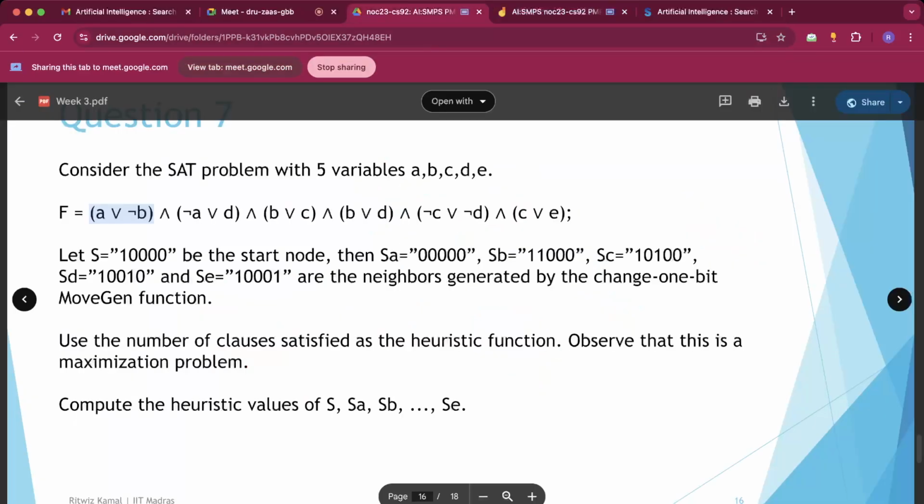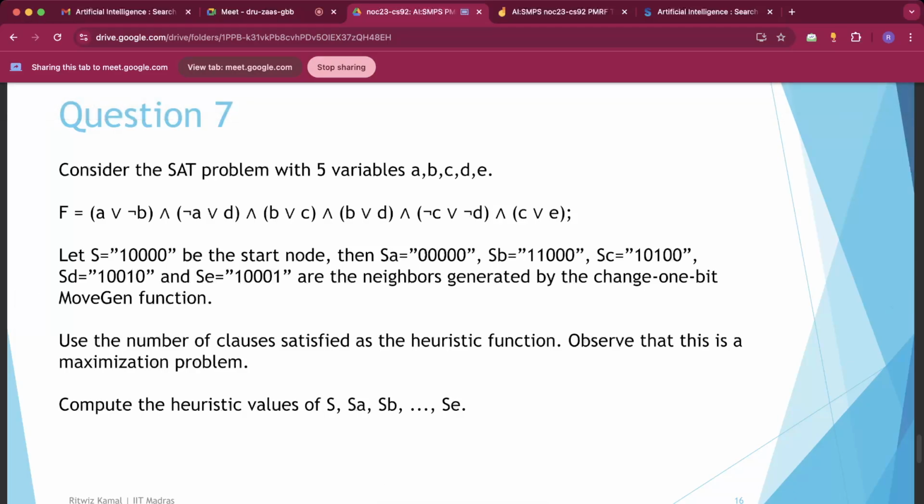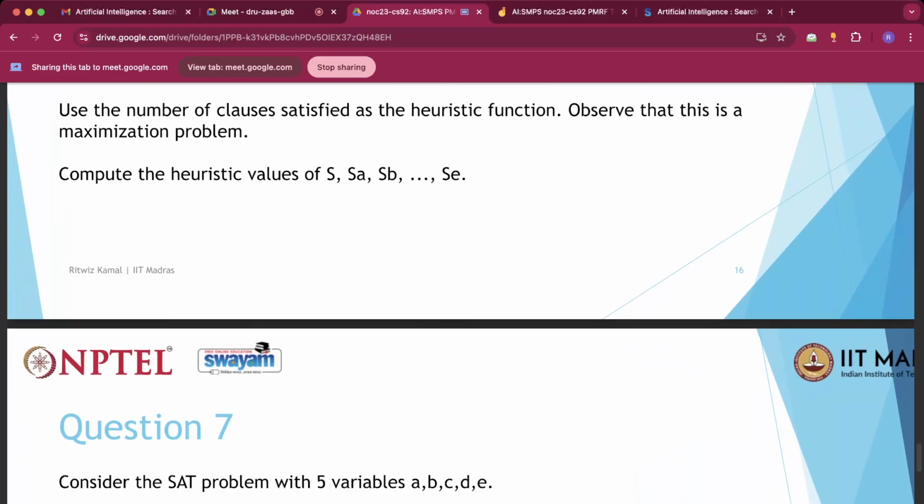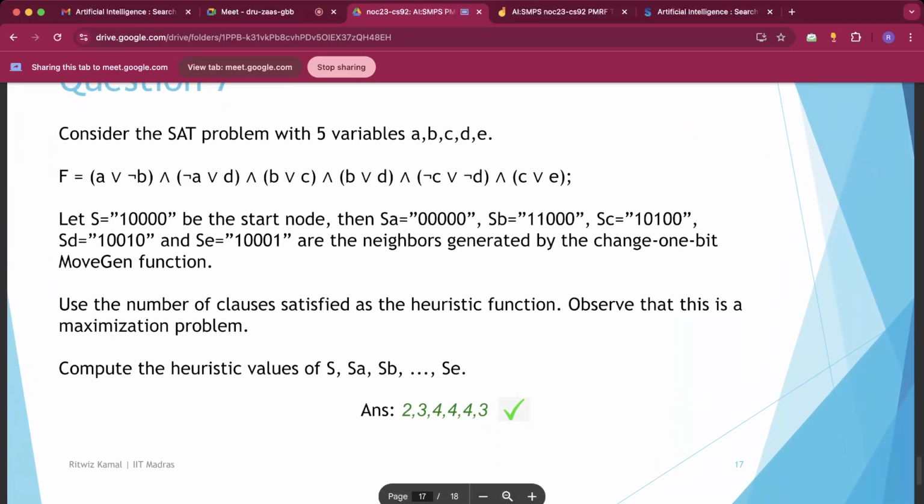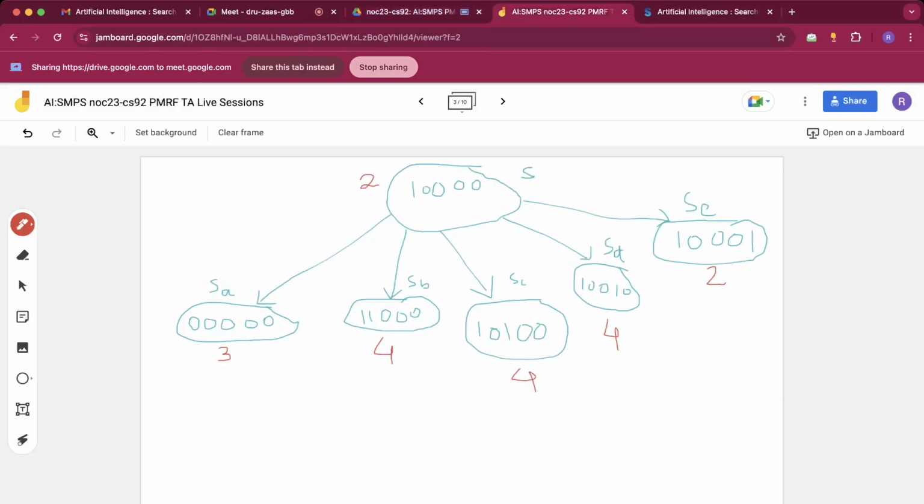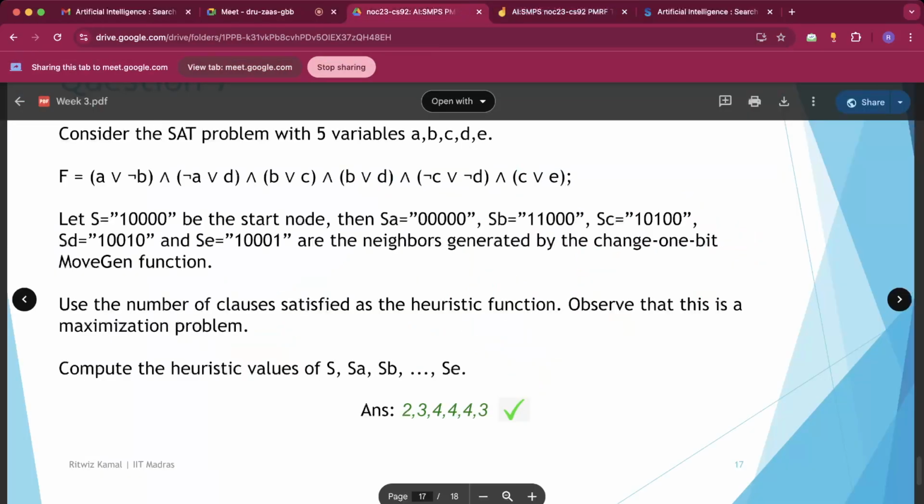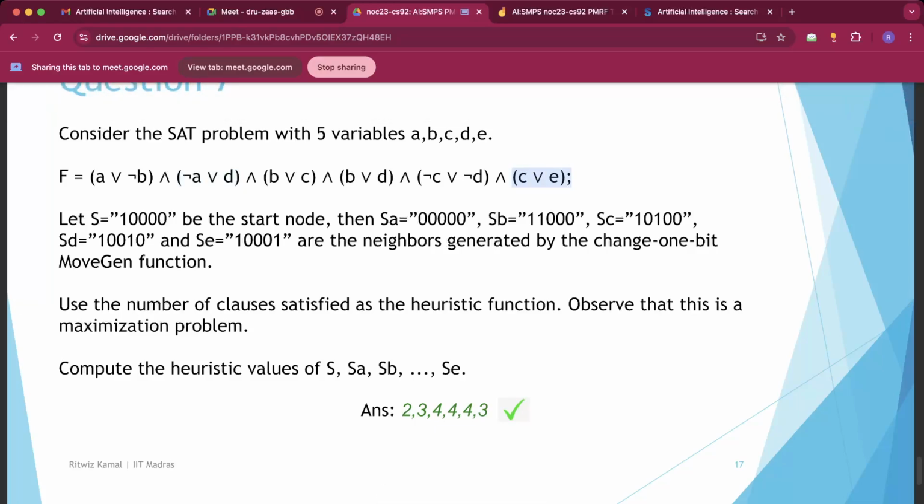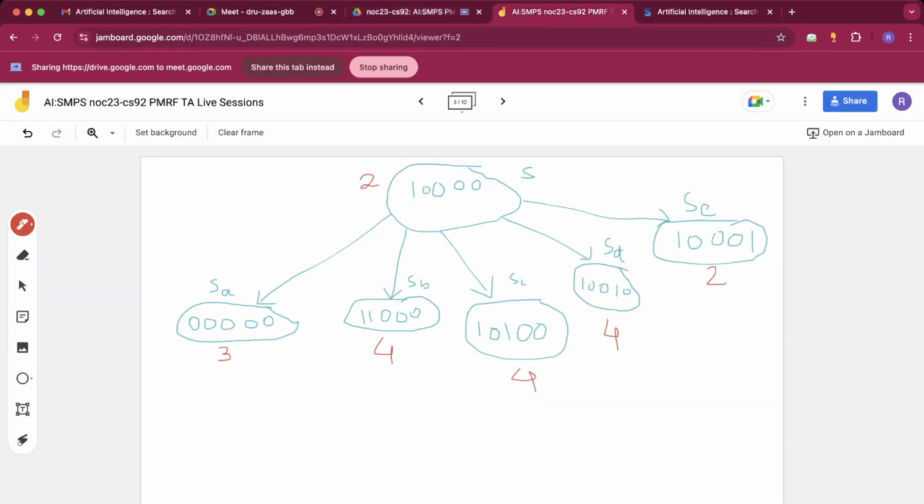Now we have to see what the question is asking us. Okay, the question only asked us what are the heuristic values of these. That's fine, we have already computed that. 2, 3, 4, 4, 4, 3. Did we do it correctly? Yeah, 2, 3, 4, 4, 4, 3. The last one, is it 3? Let's verify. Okay, this one is 1. This one is also 1. Correct. So it will be 3.